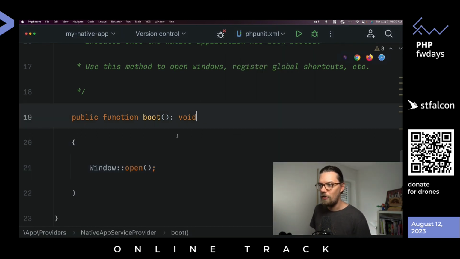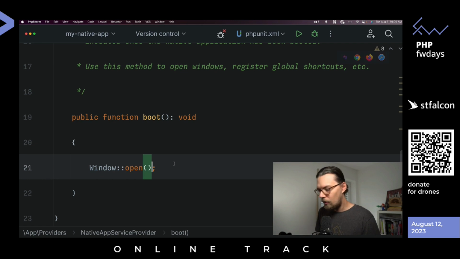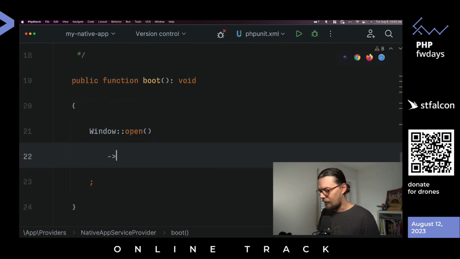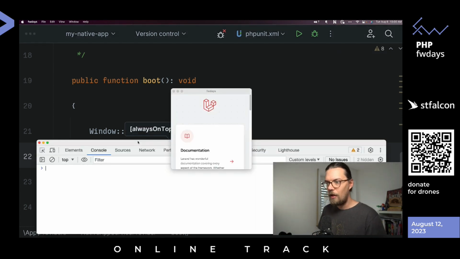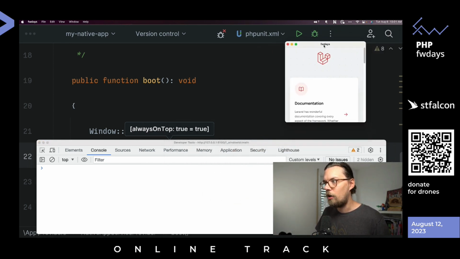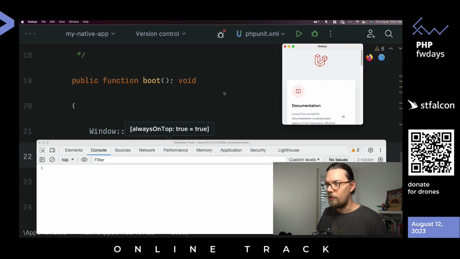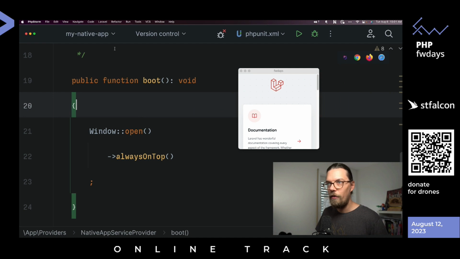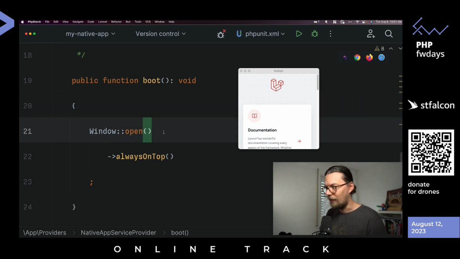So let's change some things in this API. First thing I want to do, especially for this talk, I want this window to be always on top. So let's save this. We have hot reloading for the service provider. So all the changes that you do in the service provider will automatically be hot reloaded and our application restarts. So now our window is always on top. So I can just focus PHP Storm and our window stays on top, which is great for this demo.